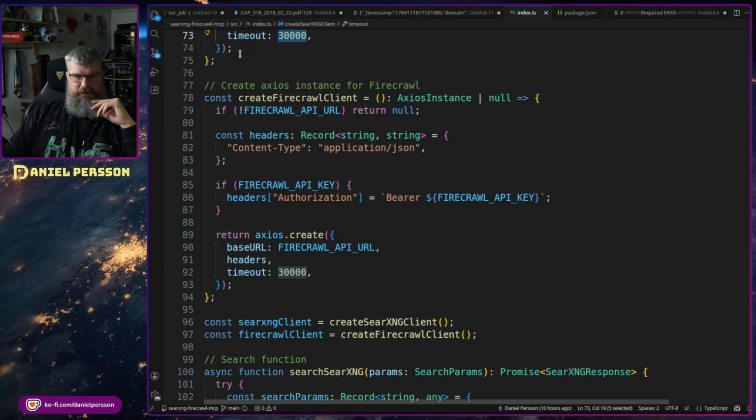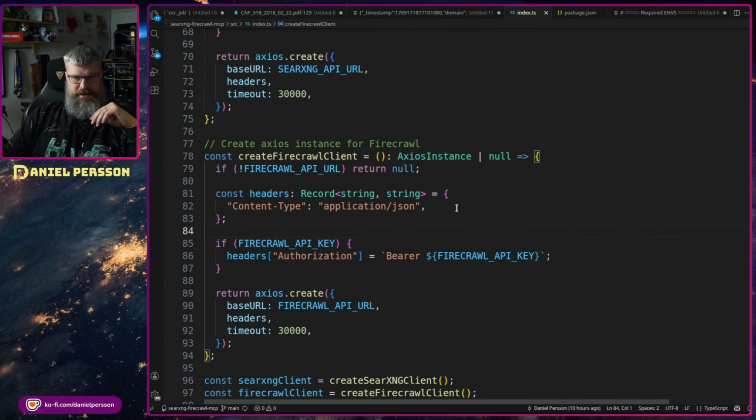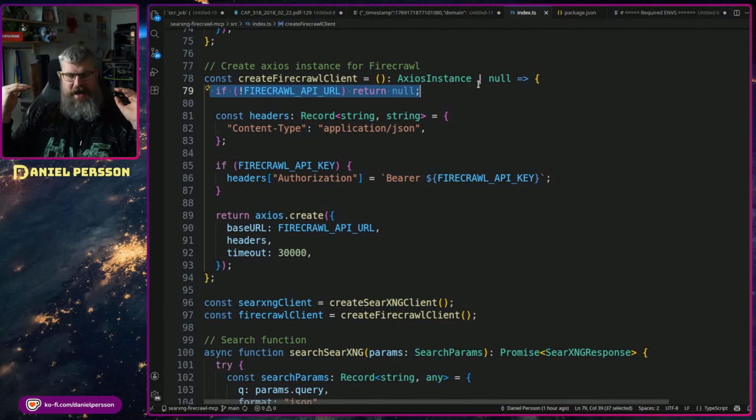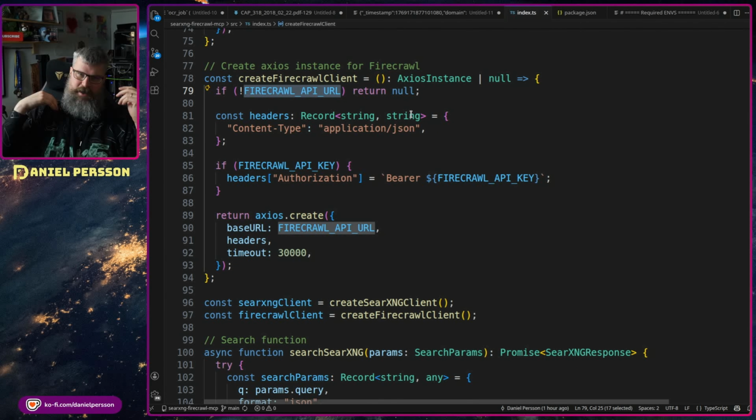And then for the Firecrawl client, we have pretty much the same here. Not much different. The only thing is the content type here should be application JSON back, of course. And we also have built in that if we haven't decided to set an API URL for Firecrawl, we can only use SearXNG, and then it will respond with the HTML code instead.